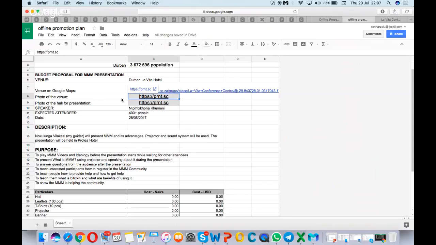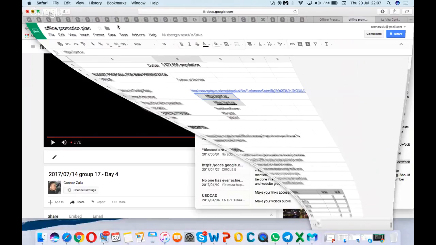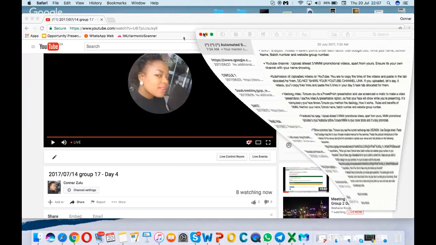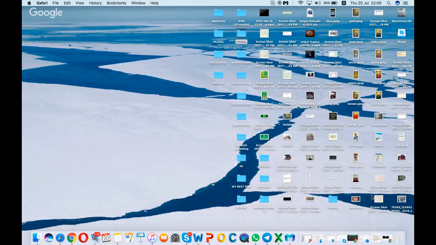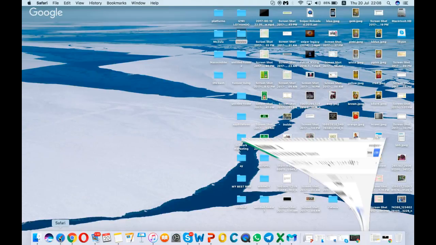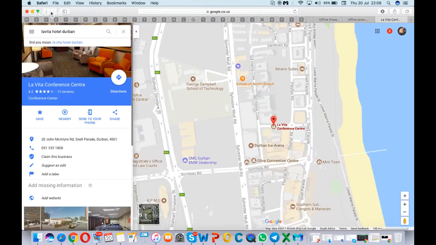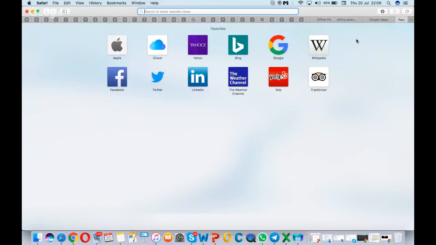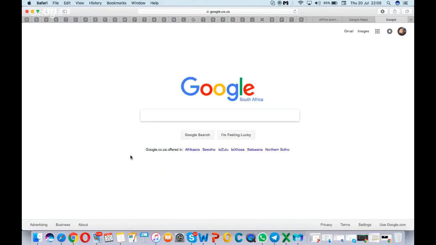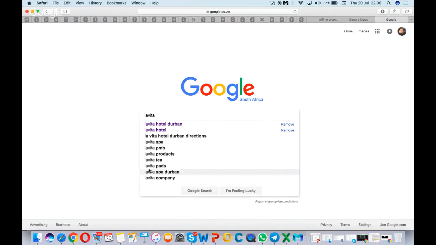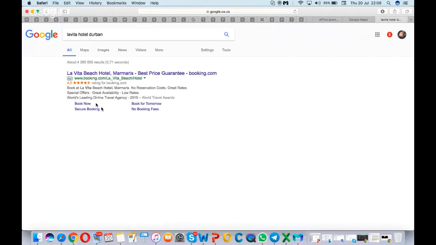Okay, and then the second thing, the venue. Please make sure that before you click on this link, you have the photos for your venue on your device. Okay, so let me just check if I do have them on my device. Okay, I'll have to get a new one. You can search them on the internet, or you can just take a photo and save it on your device.